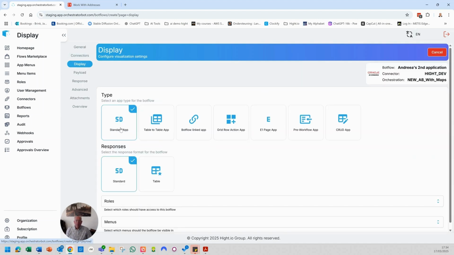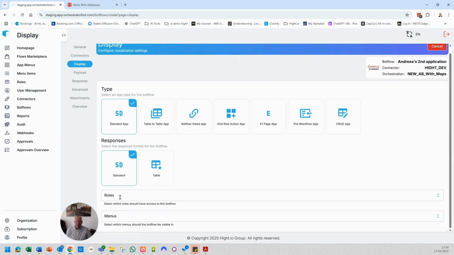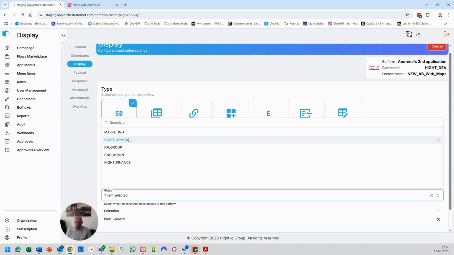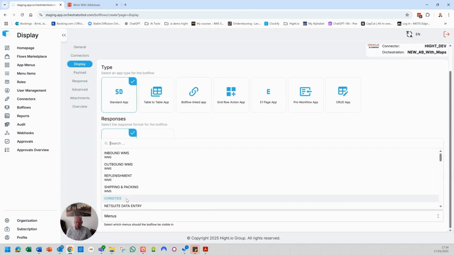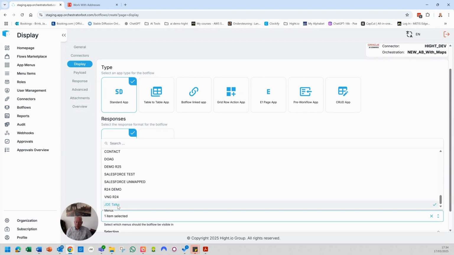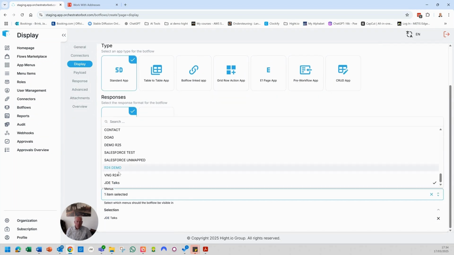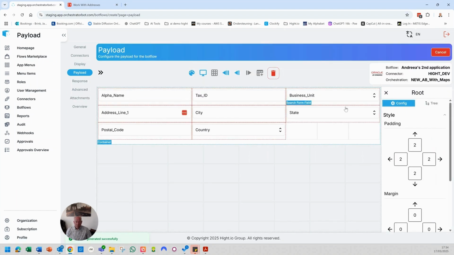So the next step is display. I will use a standard application. I will assign it to a specific role, which is admins at this moment. And I will also assign it to a specific menu. We have a menu called GD Talks, which you saw before. So it will be added to that menu as a standard application. In the meantime, you see the payload here.